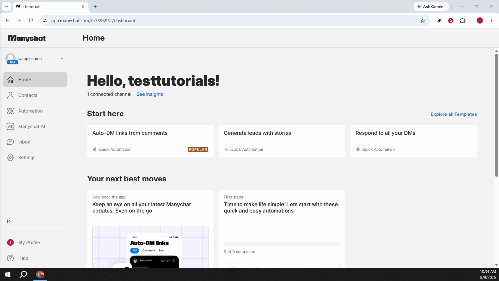First, make sure you're in the correct ManyChat workspace for the brand or page you want to connect. It also helps to be signed into the Google account that owns the spreadsheets you plan to use and to temporarily allow pop-ups in your browser so the authorization window can open smoothly.